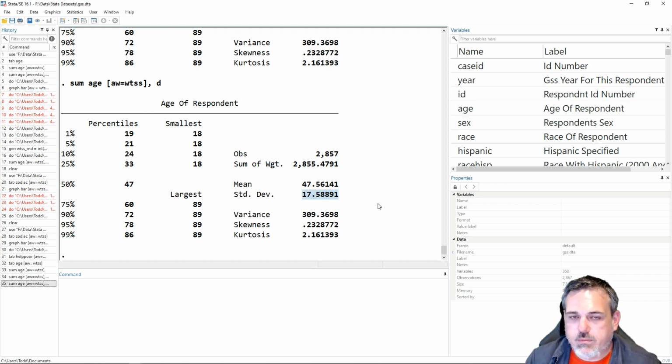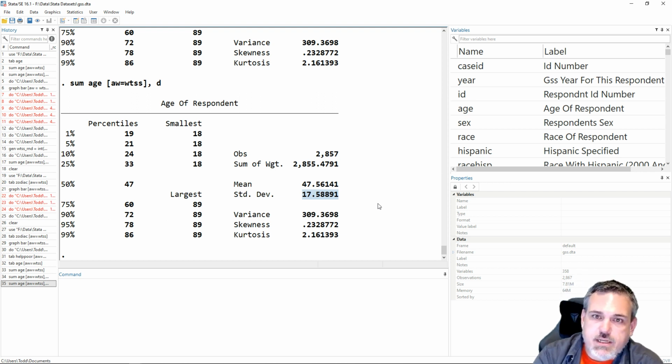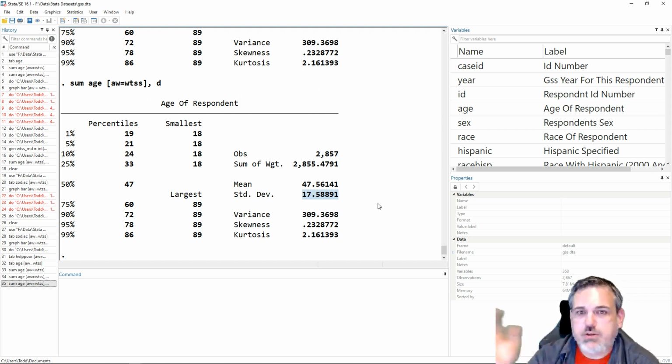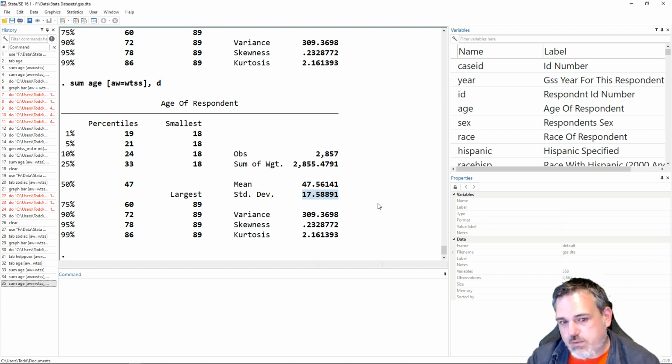Now we're going to talk a little bit about the standard deviation. The standard deviation is a measure of how central the data is. So if the mean is a measure of the average of the data, the standard deviation tells us how tightly grouped that data is around the mean. A small standard deviation means the data is very tightly packed. A larger standard deviation means that there's more spread within the data.